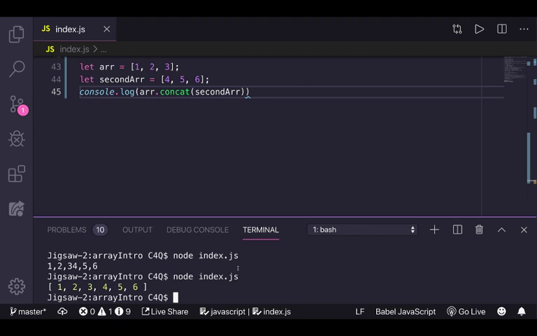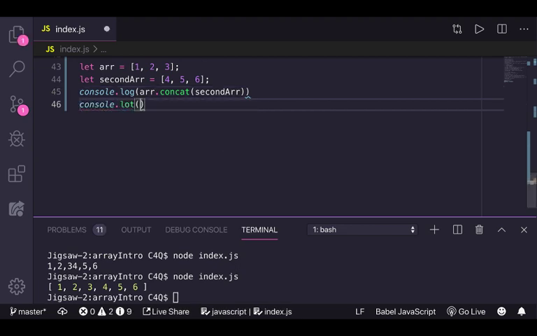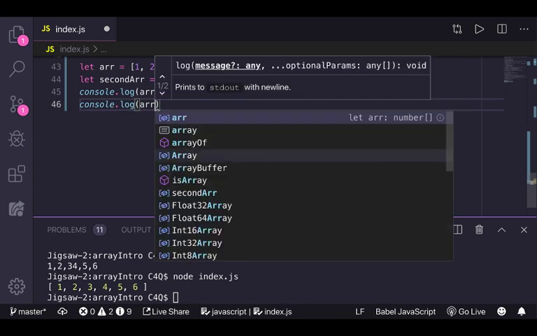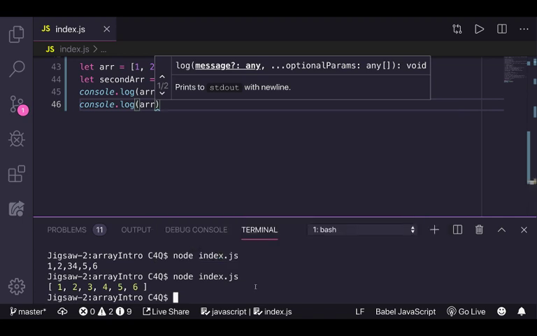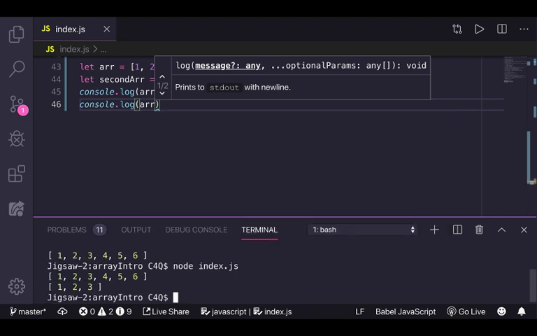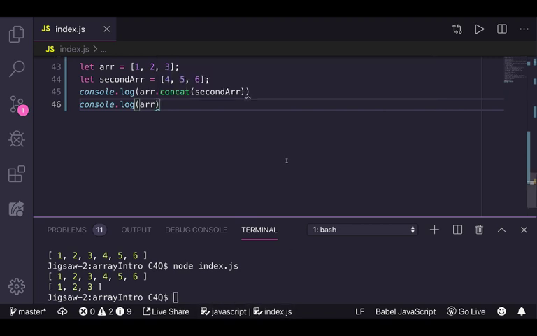This is non-mutating. So if I log below here, if I say console.log array, we'll be able to see that our array has not changed, has not mutated. Unlike push and pop, which do mutate, concat does not. So if I wanted to save the result of that, I'd have to assign it to some type of variable. Clear?